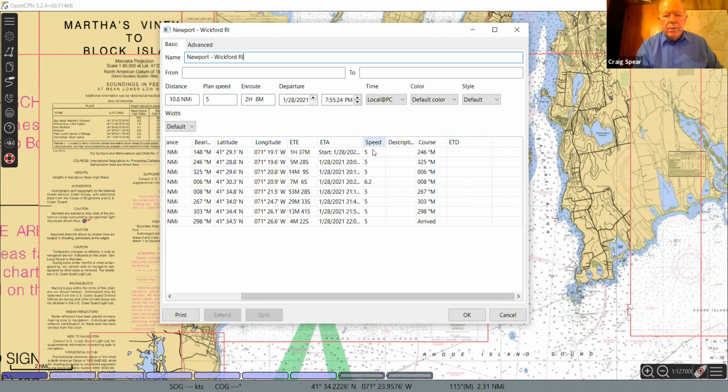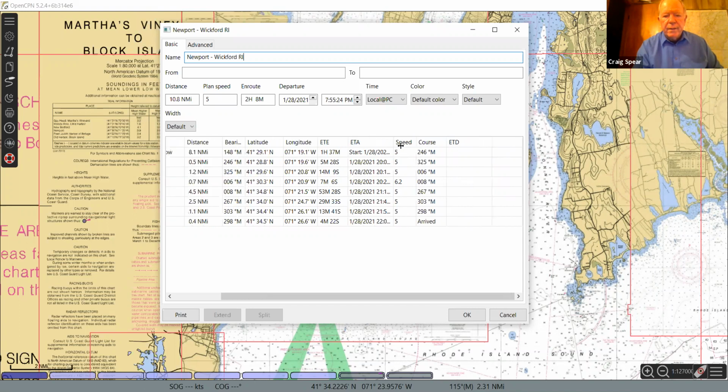Now I could also get rid of some of these things so that it's a little bit easier. I can see the whole thing. Hey, Craig, do you use this on your boat? I use this for planning all the time. For planning, but do you then download it? I have a decent chart plotter on my boat, so I use the chart plotter on the boat.